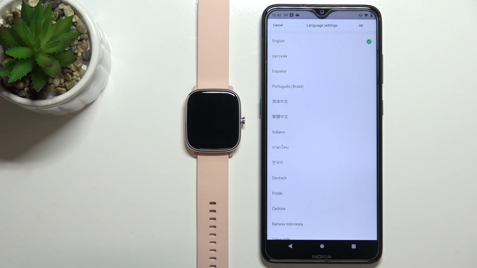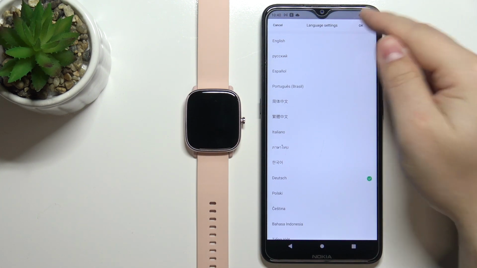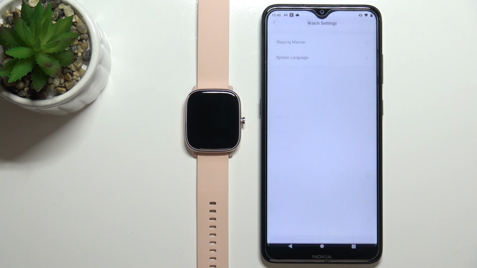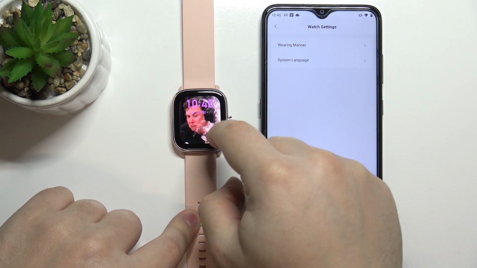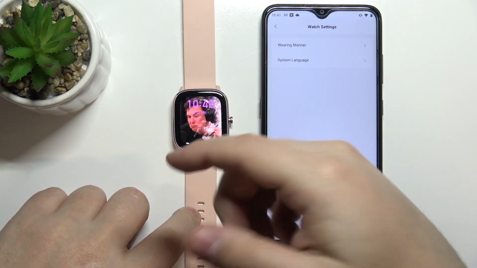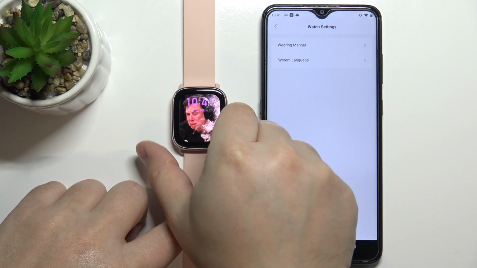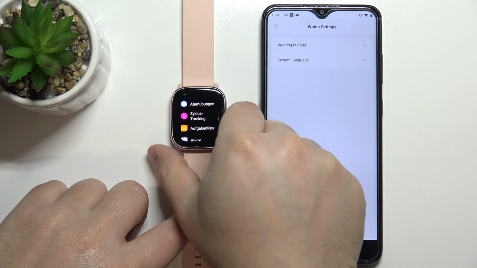Find the language you like to use, select it, for example Deutsch, and then tap on OK to confirm. Now let's wake up the screen on our watch and check if the language changed. So let's open, for example, notifications. As you can see, it's in German, and also the menu is in German.